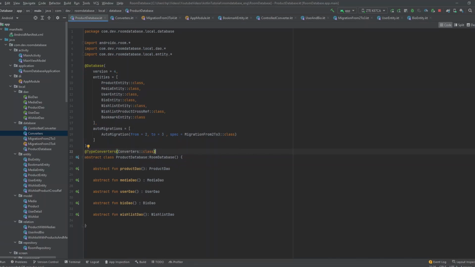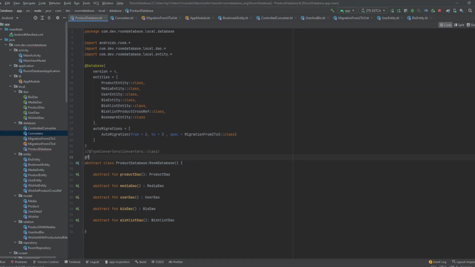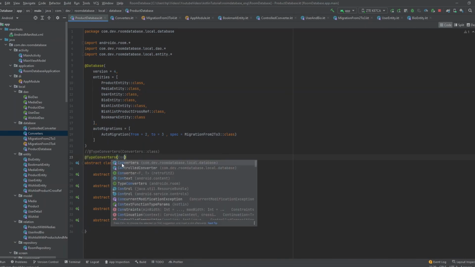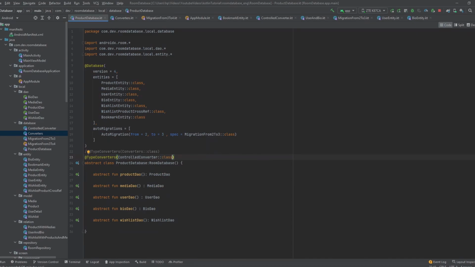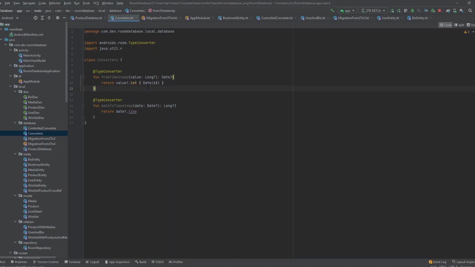And in case you want to add the controlled type converter, I'm going to comment this one with the same thing, type converters, and here I'm going to put controlled converter. So this is basically how to set up your converter. So I'm going to recap. If you want to add a type converter that's going to handle for you data from or to that custom data that doesn't require a specific third-party library, simply create a new class, call it converter or whatever you want to call it, and specify the from or to that specific custom data type.